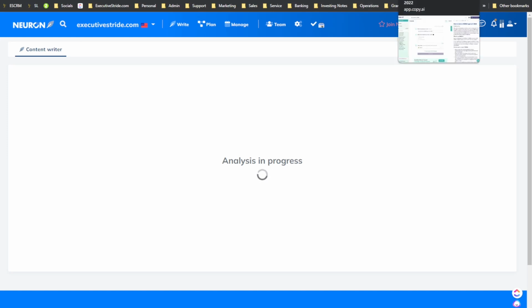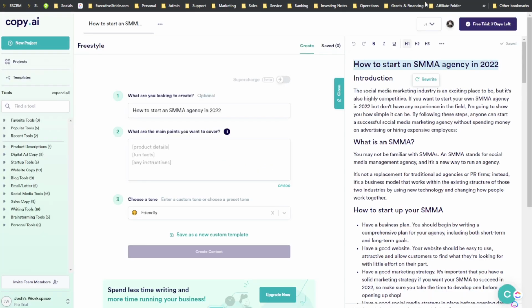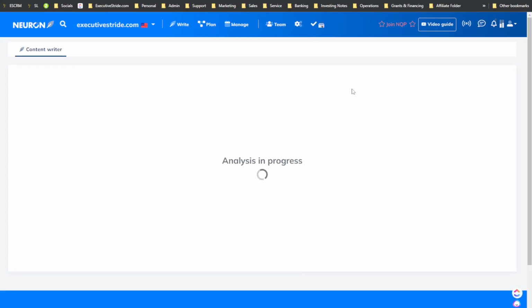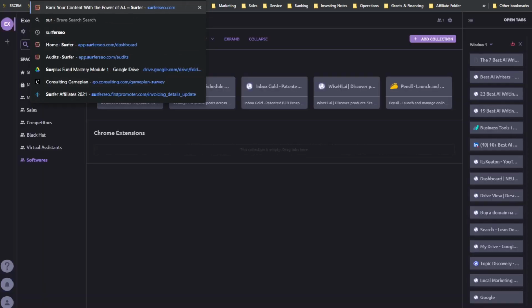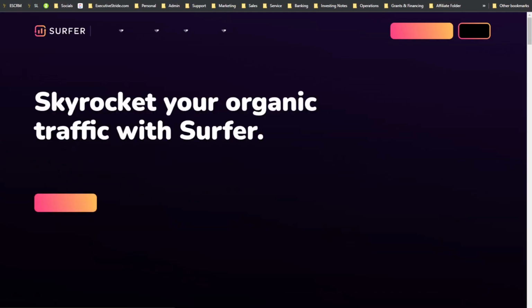I'm going to pull the Copy.ai content over into Neuron Writer. And by the way, guys, if you don't know what this tool is, or if you want a full review on Neuron Writer, I'll leave a link in the description where I did a full review, and you can check that out.